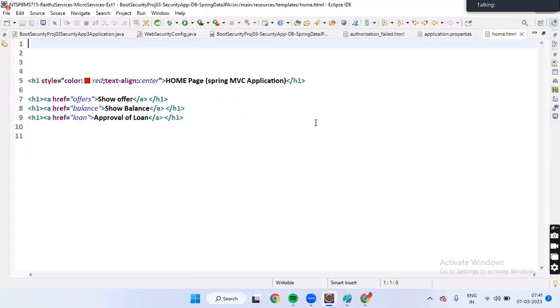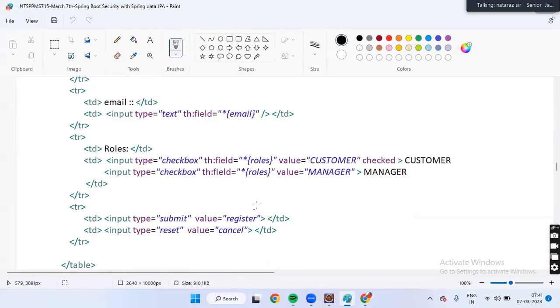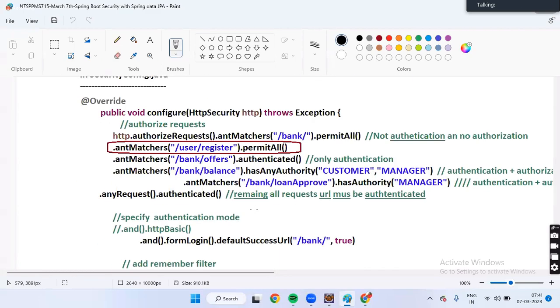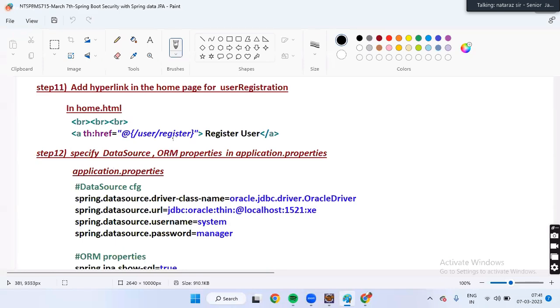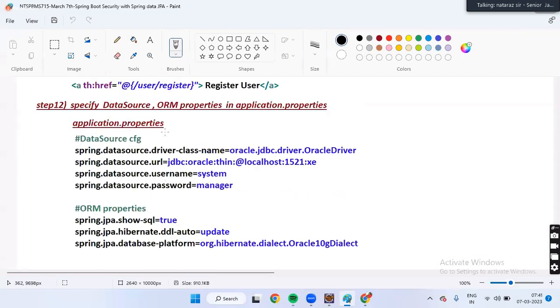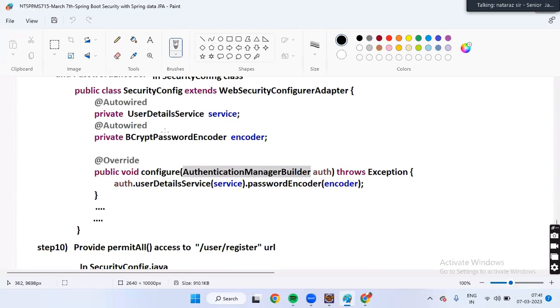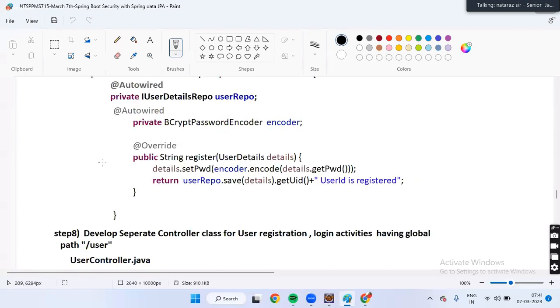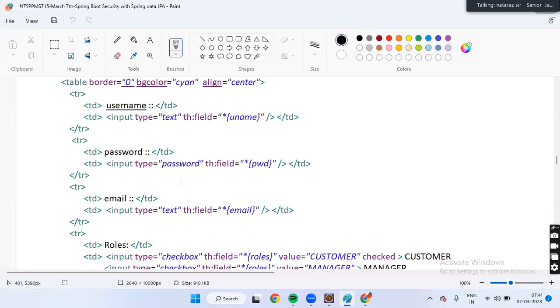Home.html, guys. Yeah, it's purely HTML code. I think we can keep this one as it is, boss. Okay, guys. Home.html. There we would like to add what, guys? There we would like to add one register user hyperlink, guys. Already hyperlinks are there to communicate with other pages, right? But there we want to add what? Register user. Okay, boss.